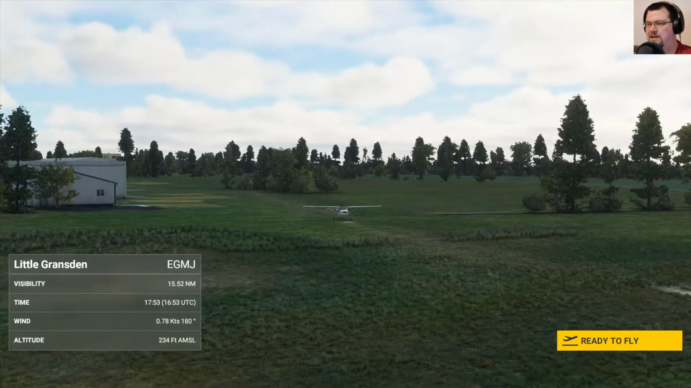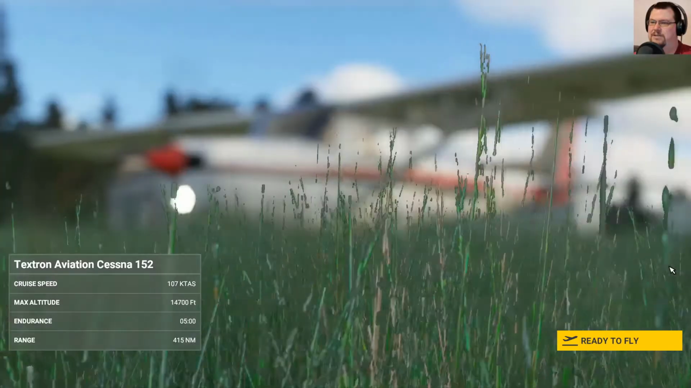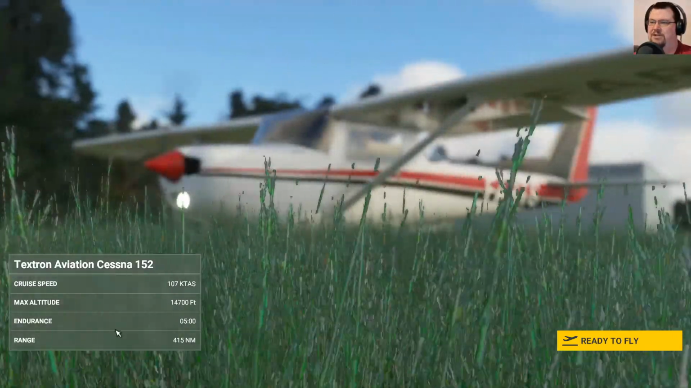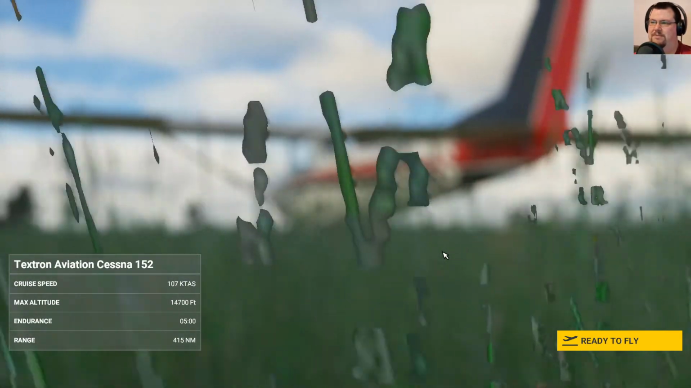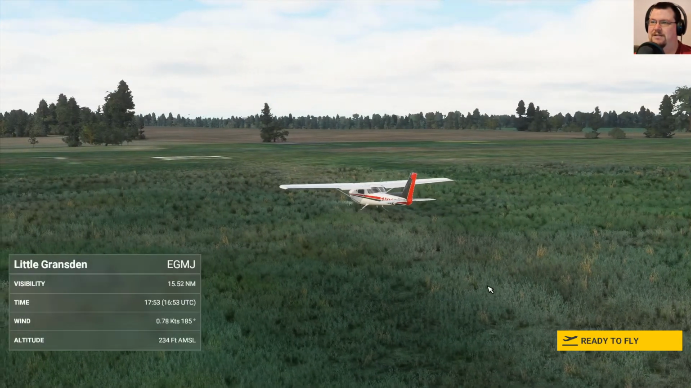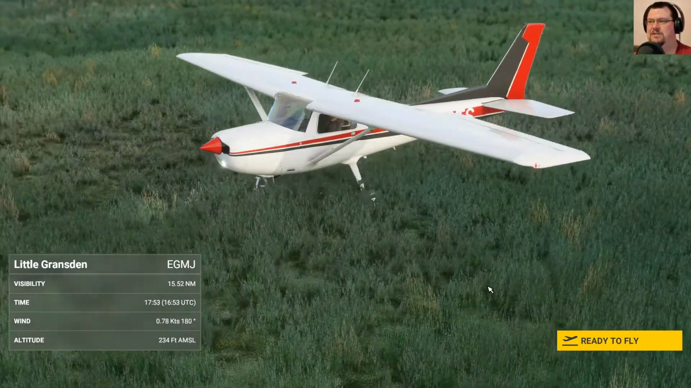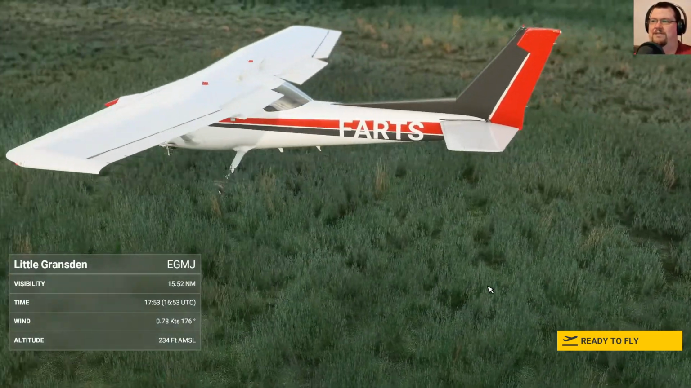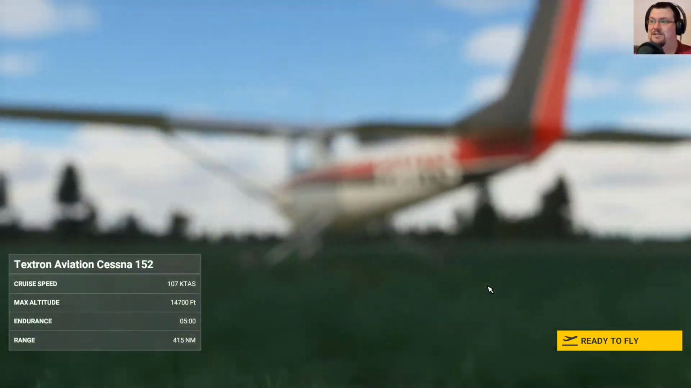Okay, so before you start, you get a nice little cinematic flyby of your starting point with a bit of information about your aircraft and perhaps the airport that you're starting from. Lovely close-up of some grass there. That's my aircraft taxiing into position. So the AI is taking care of that for me. There's my tail number and some more grass.